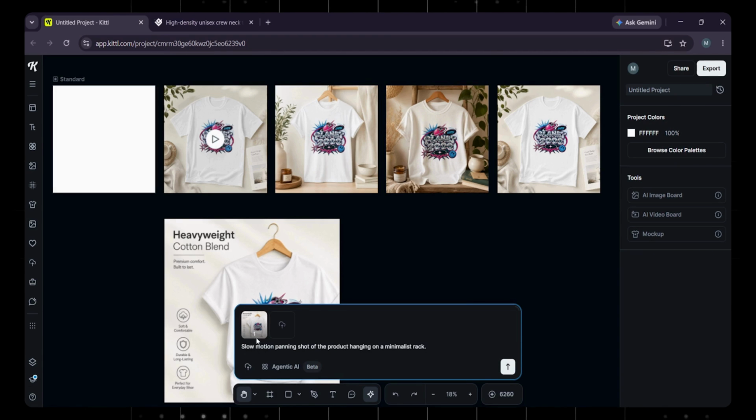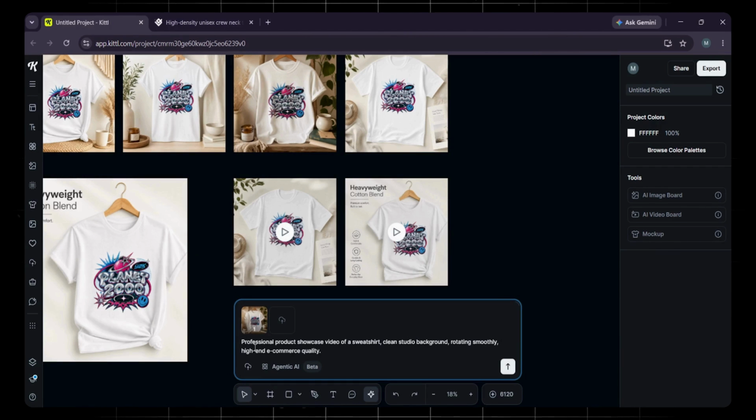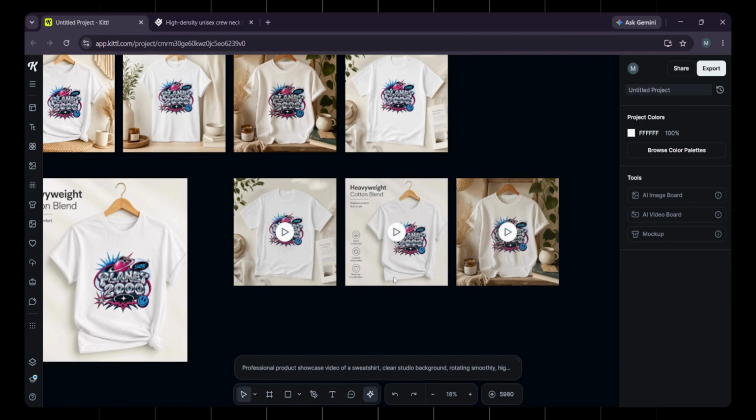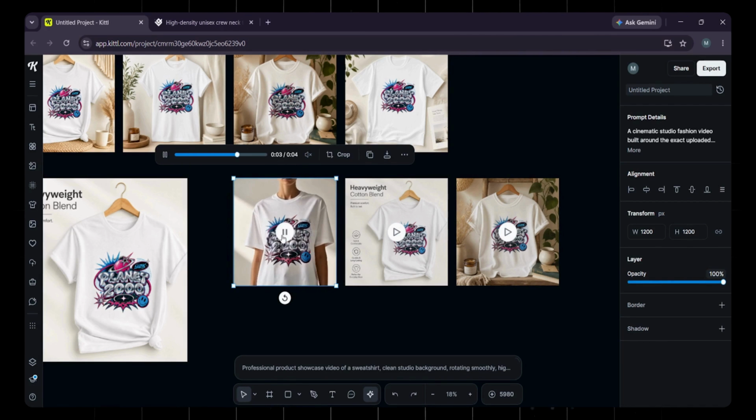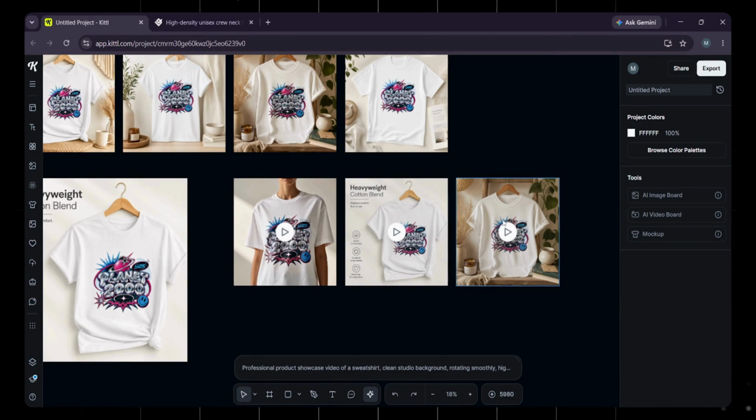For the second video, I'll go with this prompt: slow motion panning shot of the product hanging on a minimalist rack. For the last video, I'll put this: professional product showcase video of a sweatshirt, clean studio background, rotating smoothly, high-end e-commerce quality. And just like that, it's done. A professional grade asset that nobody would guess was AI made. And the crazy part? I literally typed that in 5 seconds.